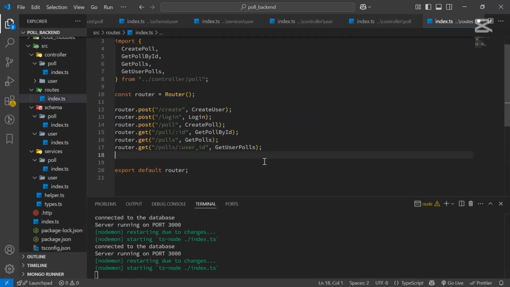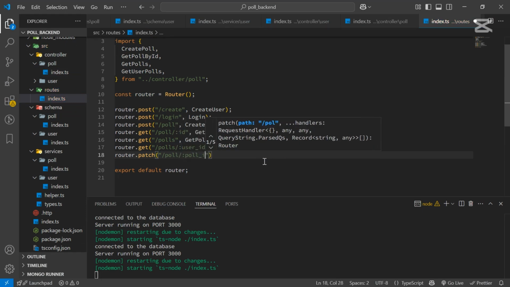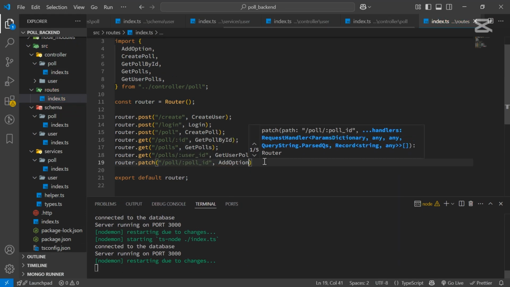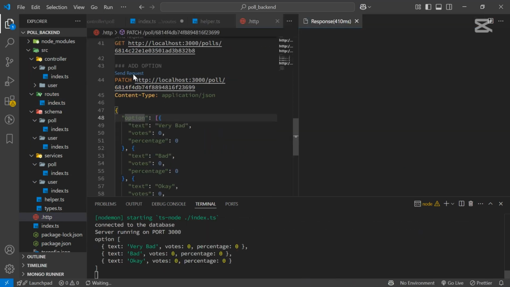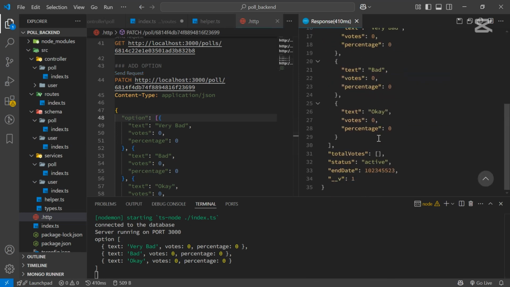Then I will head to the routes/index.ts file where I will register a patch request to poll/:pollId while passing in the addOption controller function as the route handler for this request. Then I will head back to the .http file to test this out, and you can see that the poll returned back to us has been updated. We now have an array of options on the poll.